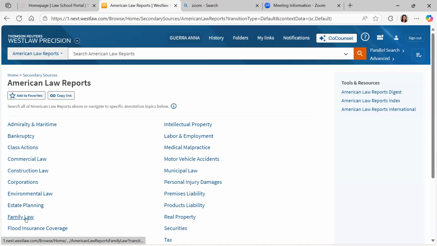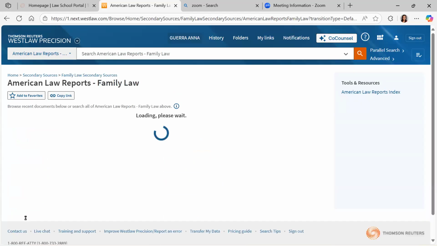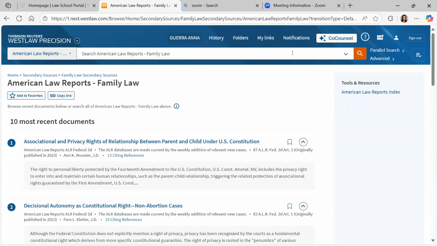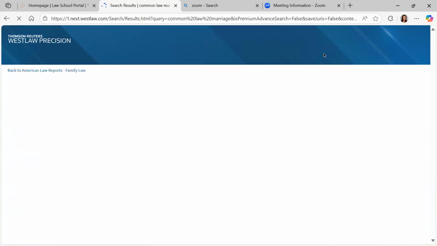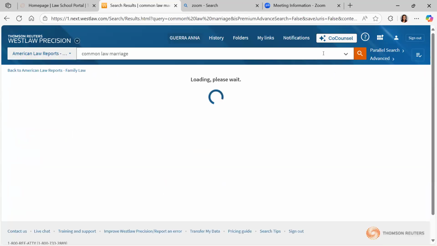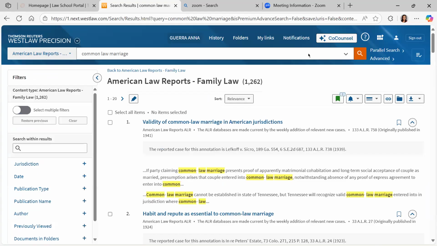I can see that there's a specific volume on family law. So I don't have to search in all of the ALR. I can go into a specific volume. Maybe now I want to type in common law marriage. I'm not searching in all of ALR, just the family law volumes. And I got 1,262 articles.